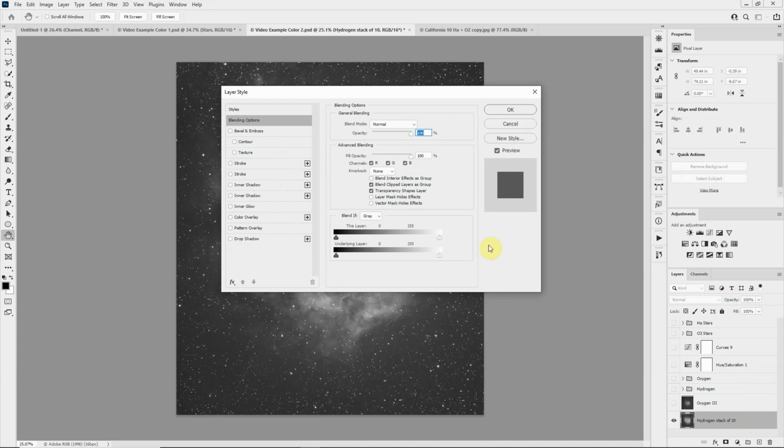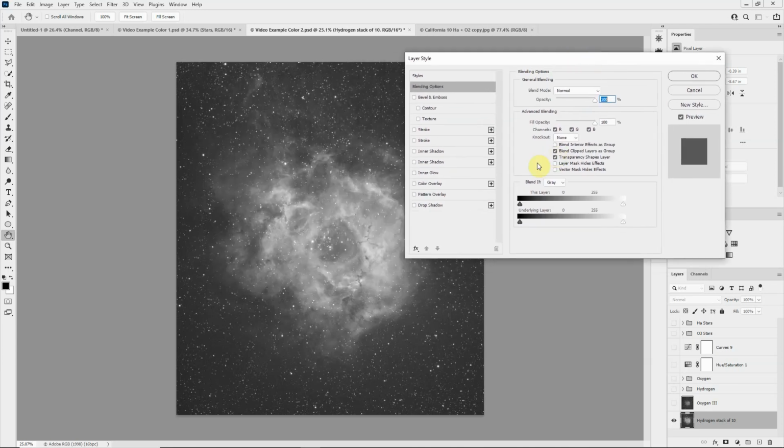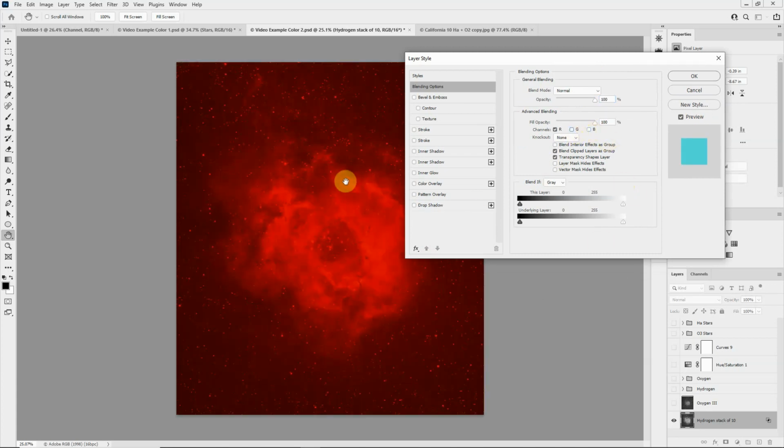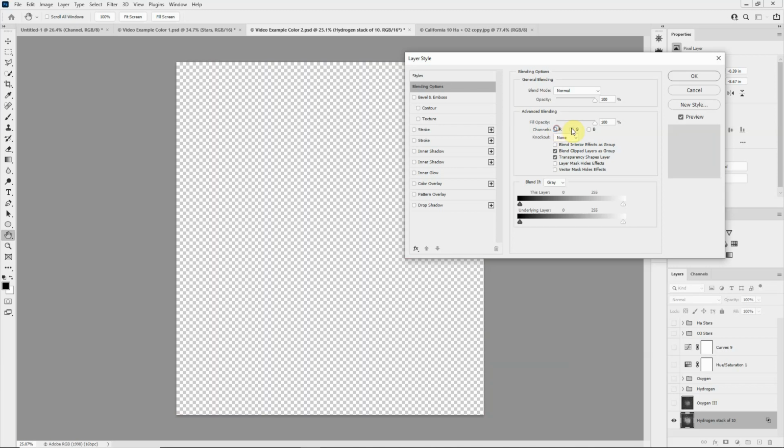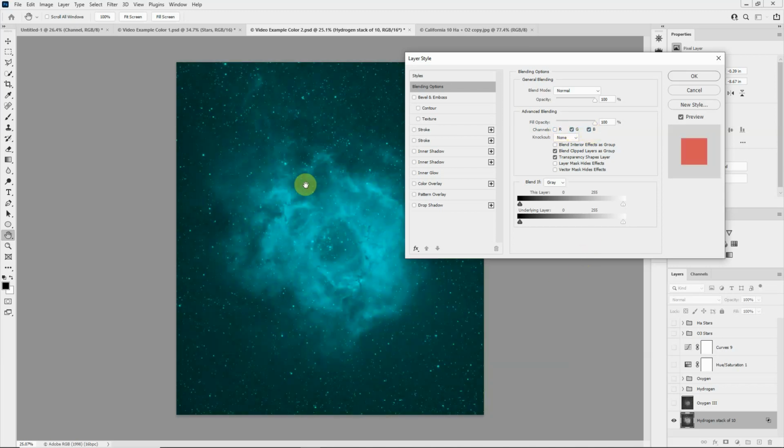But a couple of the things that we will use pretty regularly is, first of all, we can affect what channels are going to be blended. So if I want just the red channel, because this is hydrogen data, I can just turn off the green and blue, and without adding any real file size, I now have red rather than a grayscale or a monochrome image. I guess technically it's still monochrome because it's just one color. If I wanted this to be cyan, I could click the green and the blue and have cyan color.